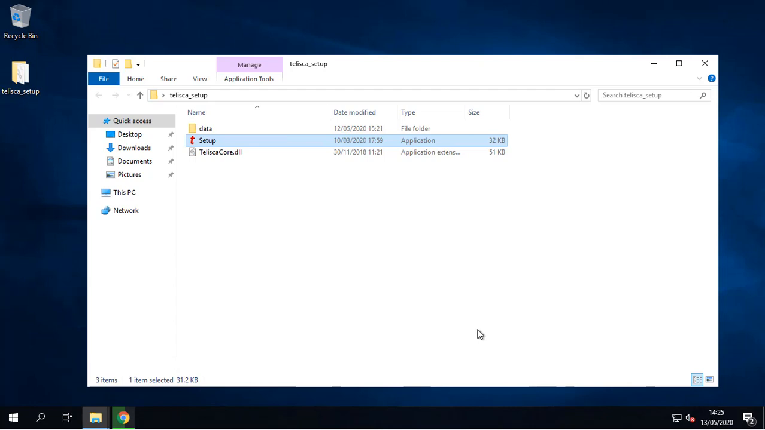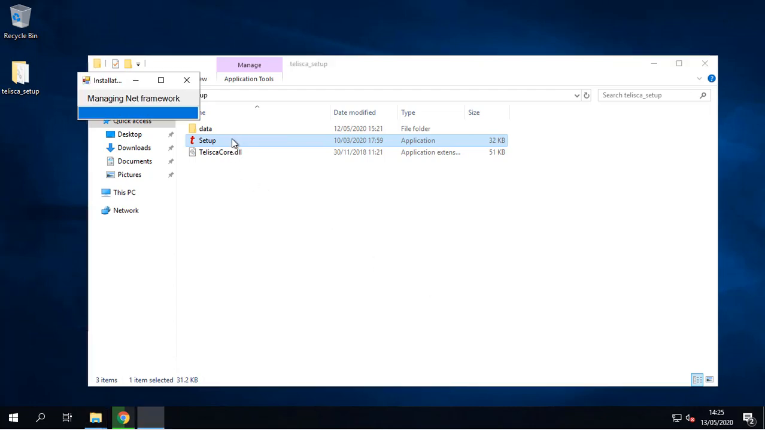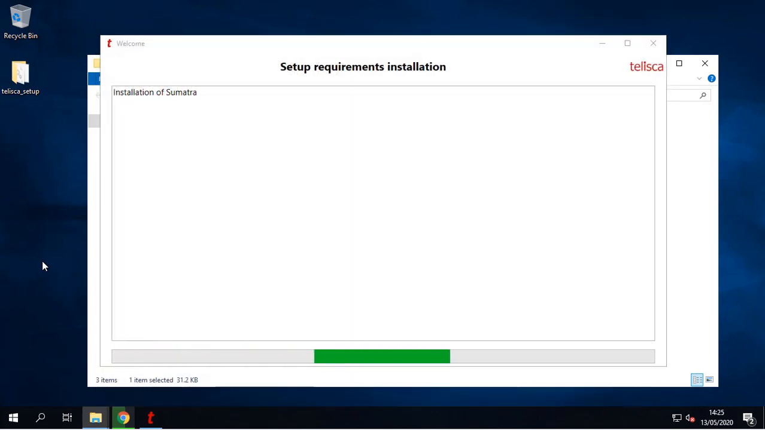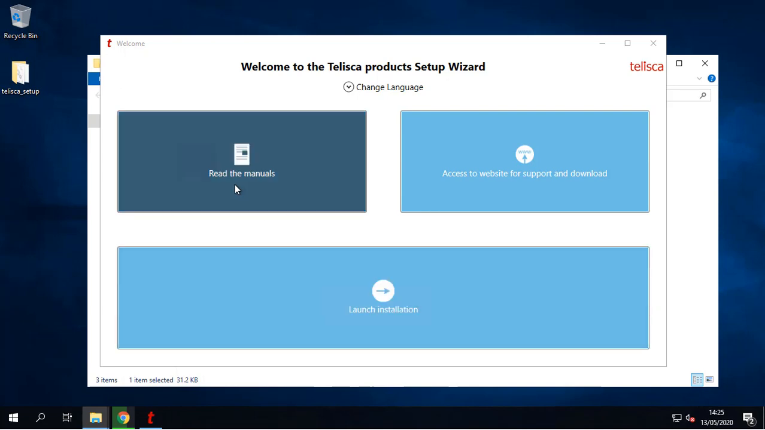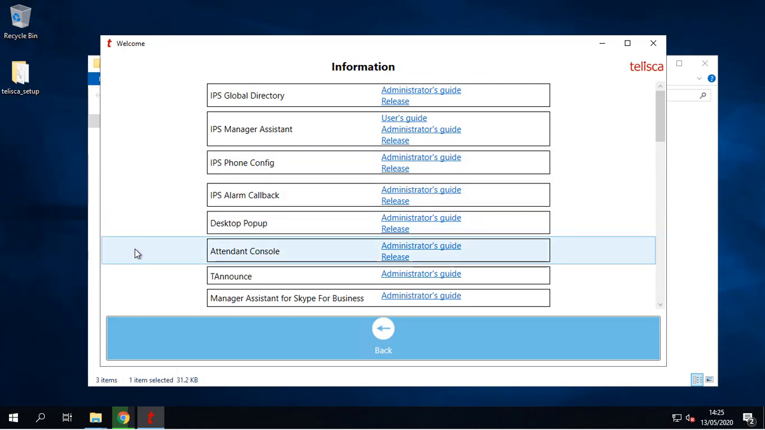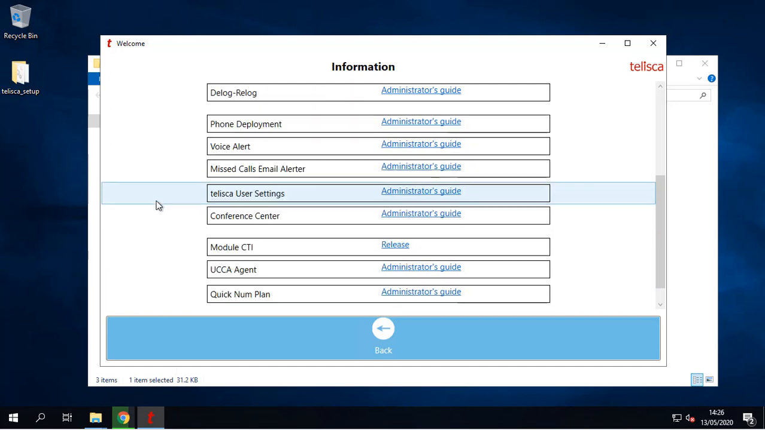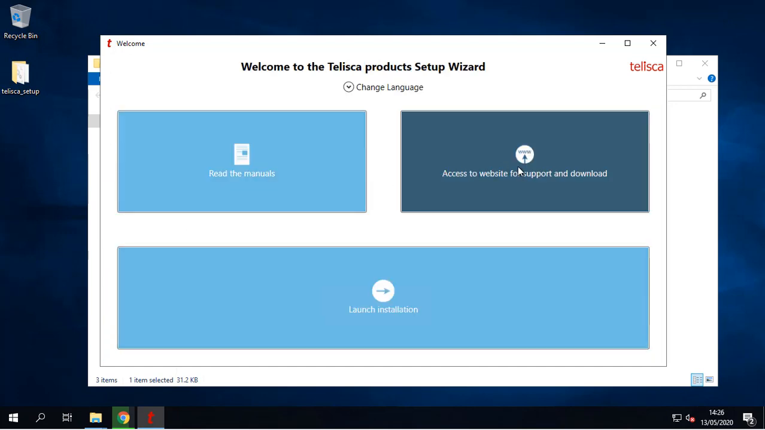From the root of the folder, there will be a setup file. Choose to run this. On startup, it will go ahead and set up the requirements required for this installation. From here, you can choose to launch the installation. Other offerings from this page are you can choose to read the manuals that are available. The manual section covers all of the administration guides for all of the products that we currently offer. The other option is to access our website.